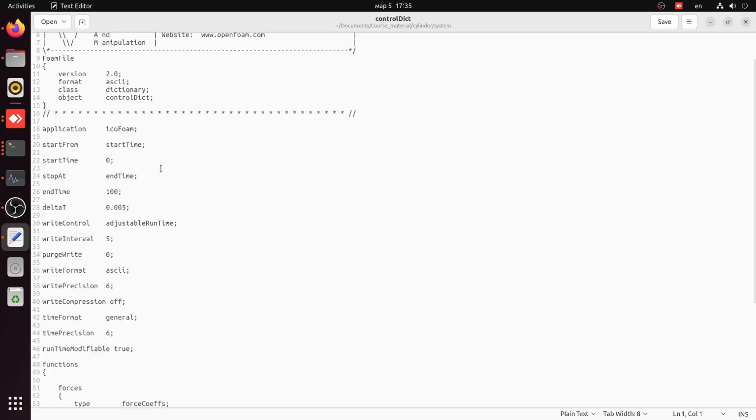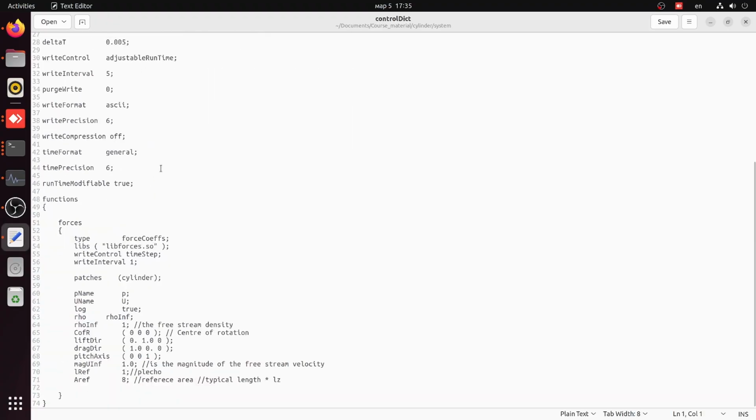For force calculation, a post-processing function must be added to the control dict file. This function will calculate the forces exerted on the body by the fluid.